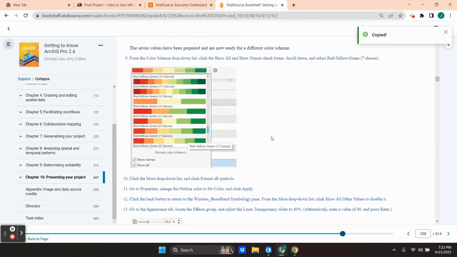Okay, now you're going to change the color scheme. From the color scheme drop-down list, click the Show All and Show Names checkboxes. Scroll down and select the red, yellow, green 7 classes.